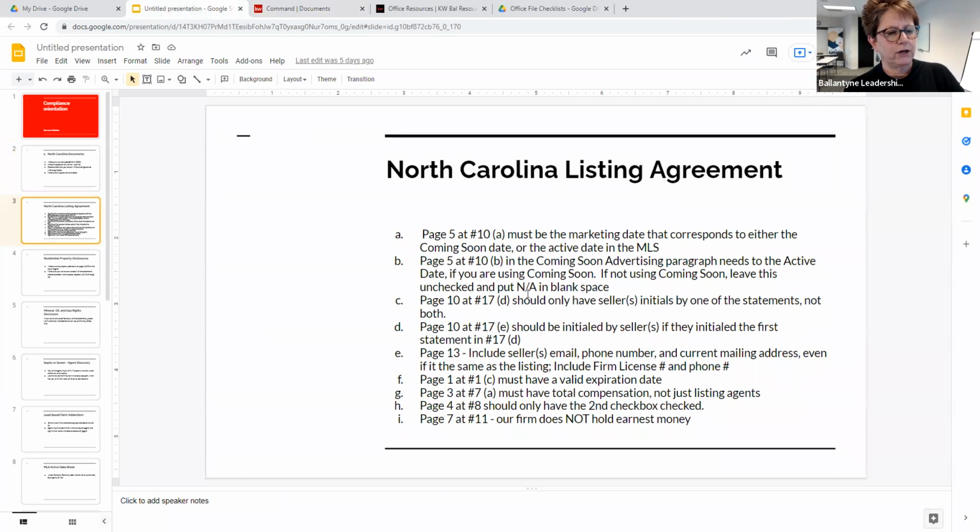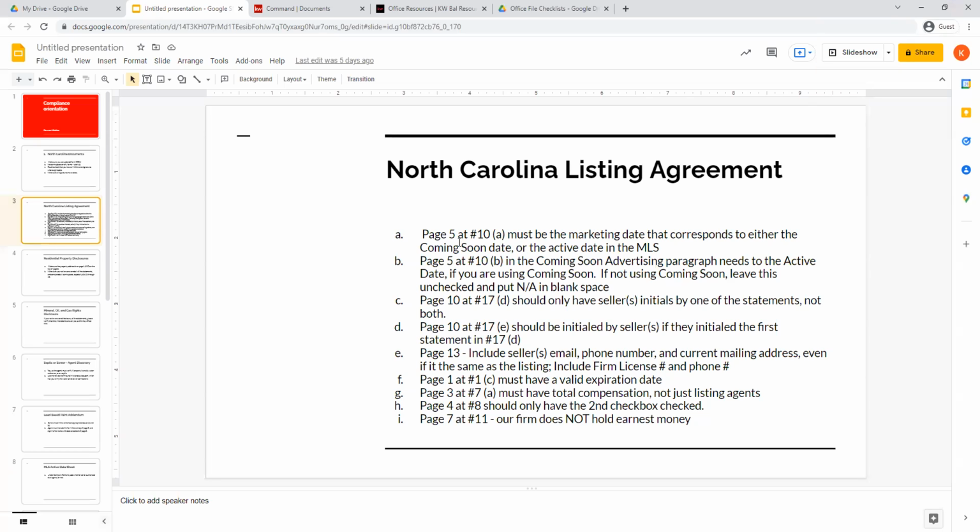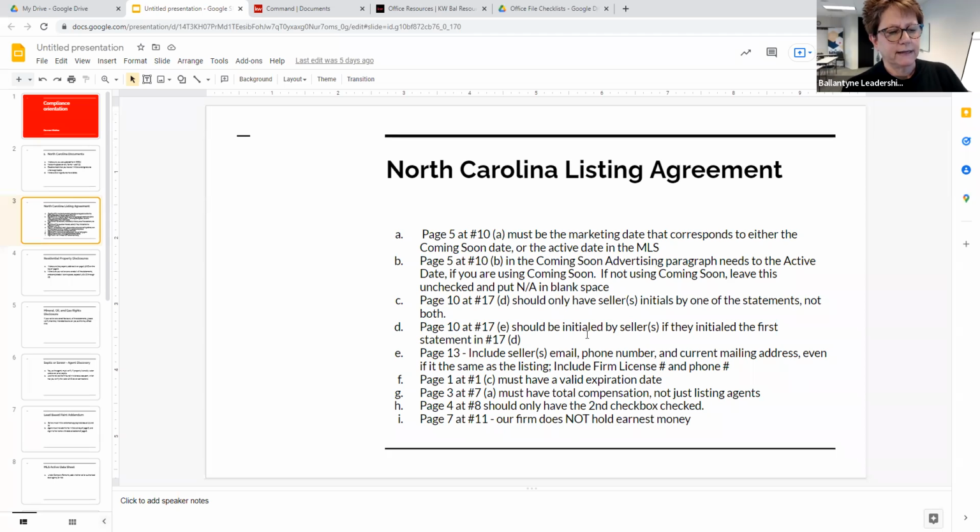Then I just kind of went over this. You have to have a valid expiration date. So this is just everything that I've noticed. Page 7 at number 11, our firm does not hold earnest money. So make sure it's checked. We do not hold the earnest money. Okay.